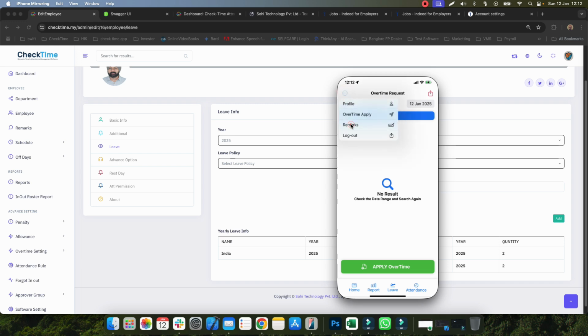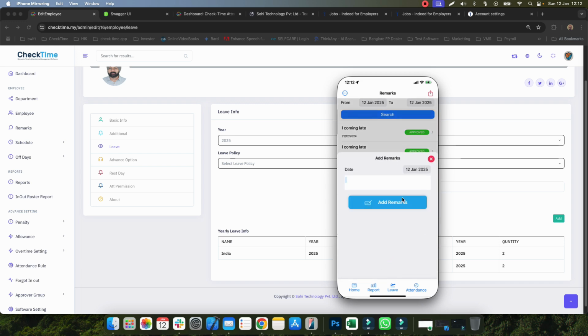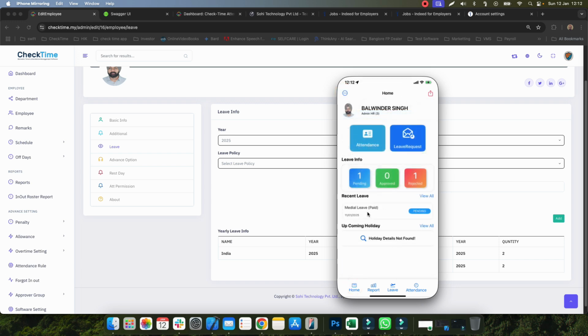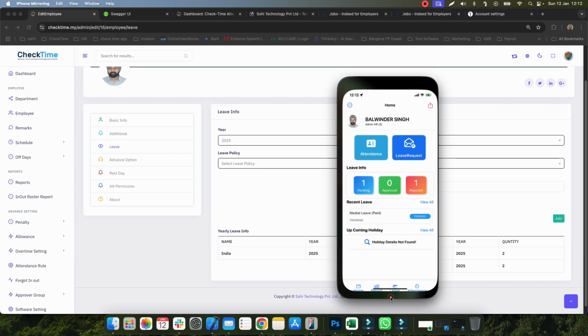Then we apply the remarks. You just go to remarks for late only, or late, early or something. Okay, today I add the remarks. Remarks is applied, done. Now, after this, if you log out, you will log out from the app. I'm not logging out from this app. Then we just go out from here.